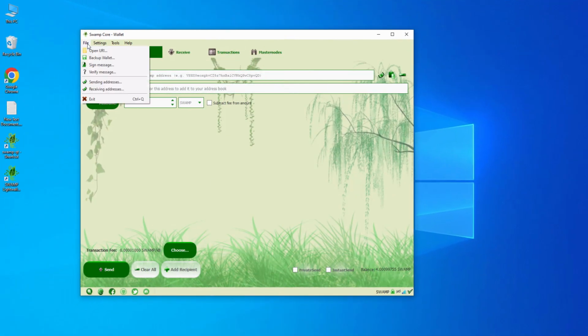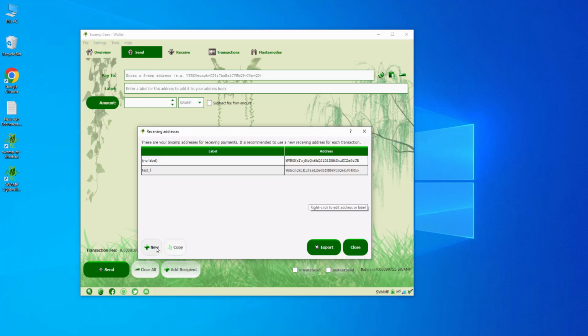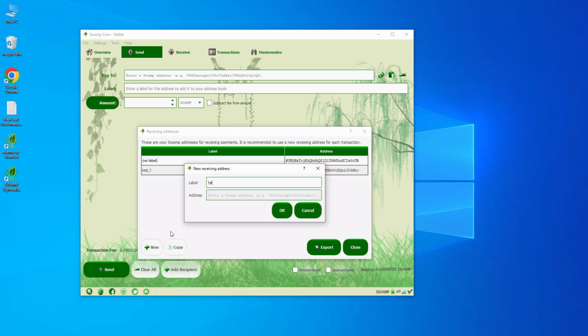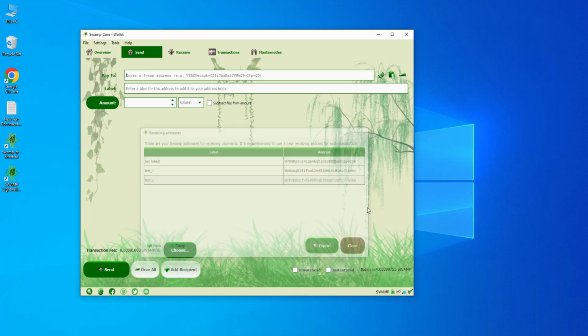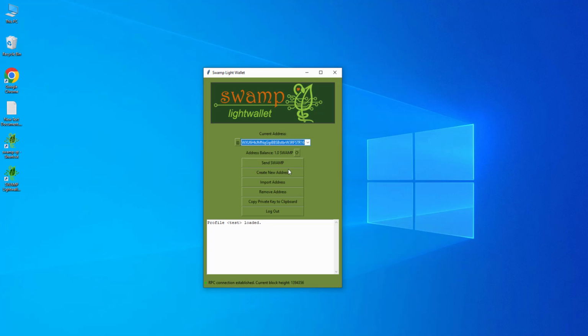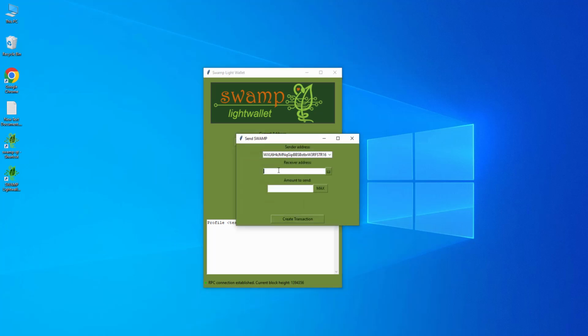To do this, we will create a new address in our main Swamp Core Wallet app. And then copy it to the clipboard. Return to the Lightwallet window and click on Send Swamp. Then in the window that opens paste it into the field under the inscription receiver address. Then in the field amount to send, enter the number of coins that we are going to send. Let it be 0.5 coins. Click Create Transaction and then click Confirm.